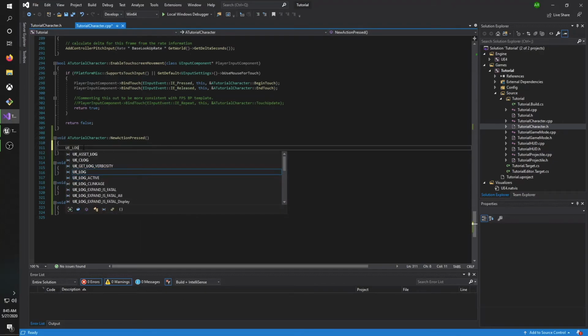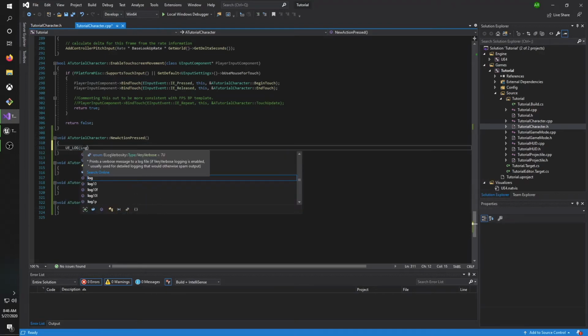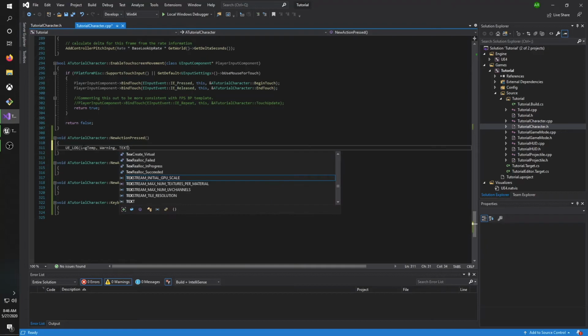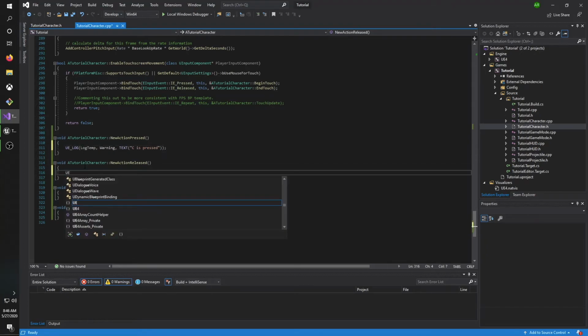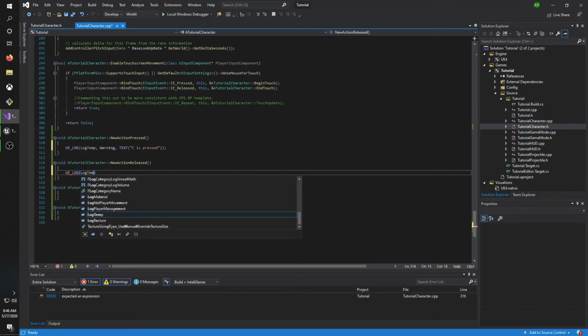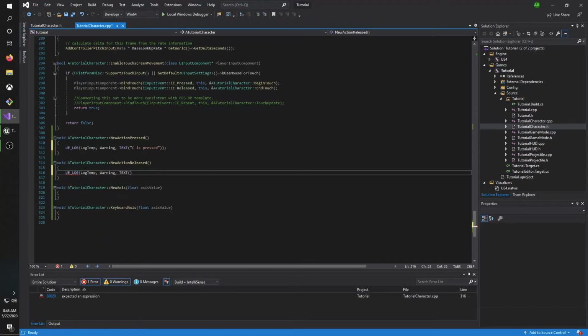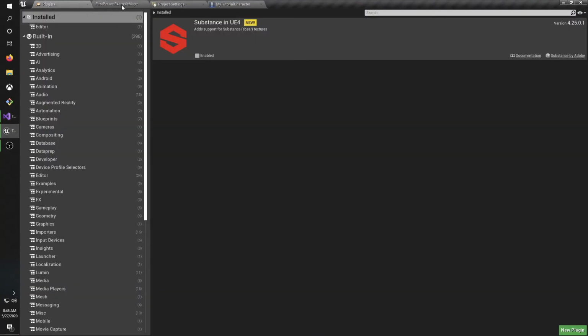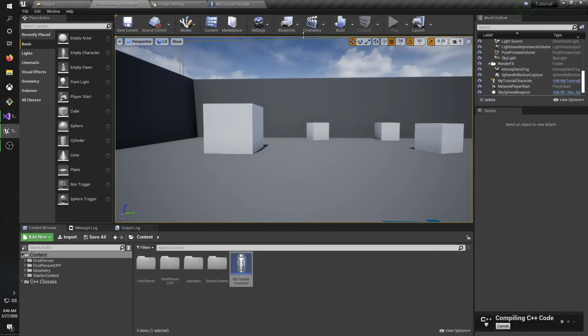All right, so down here in the function, we're just going to do a UE_LOG. LogTemp, comma, Warning, TEXT, "C is pressed". And we'll do the same for the released as well, except we'll say, or I'm sorry, released. LogTemp, comma, Warning, TEXT, "C is released". And there we go. I'll come back to the axis because I don't want the axis to completely muffle out the actions. Once we have that done, we're just going to compile, and this will take a second.